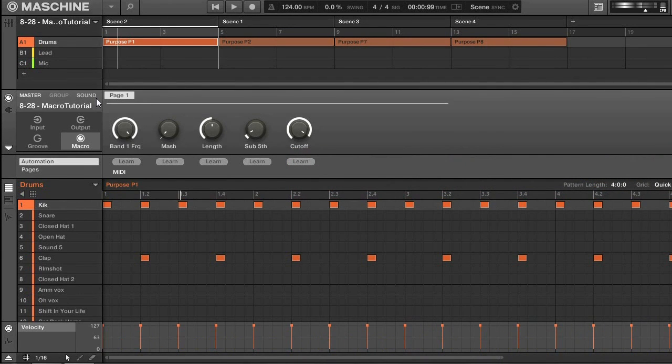So this is just one possibility of what you can do with the macro knobs in Maschine. I encourage you to get familiar with them and then use them in ways which you find most helpful.